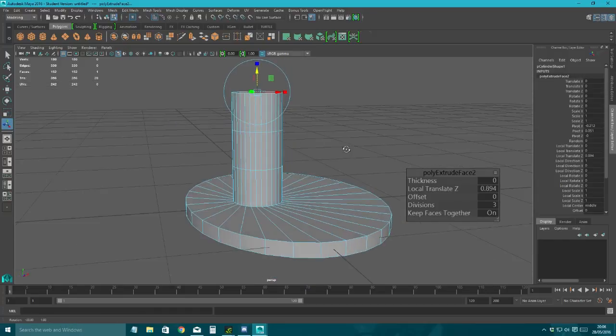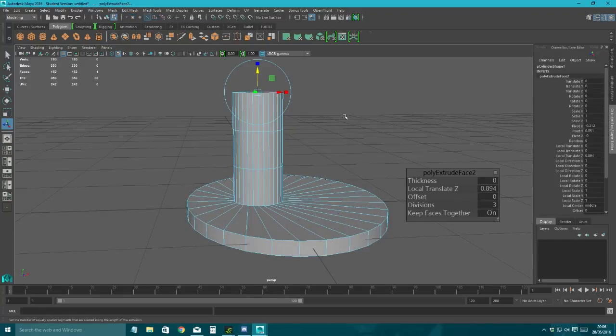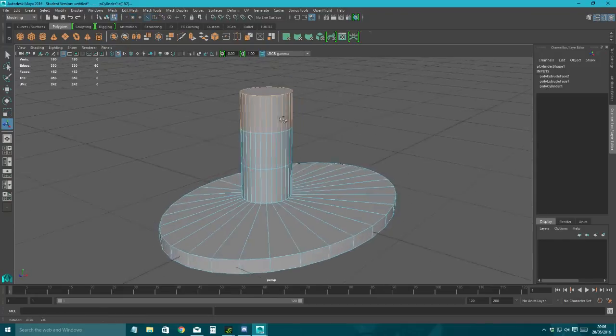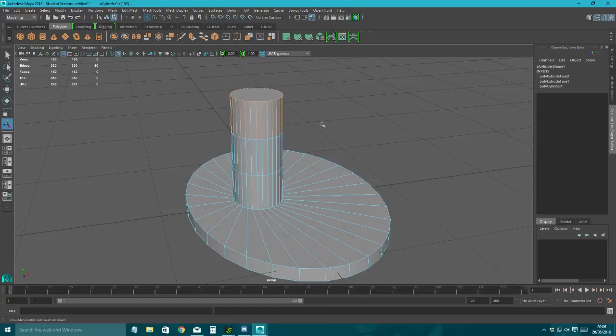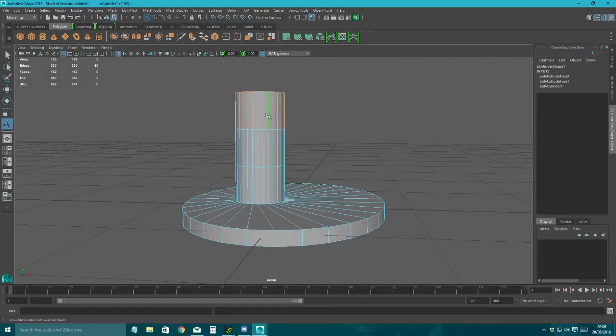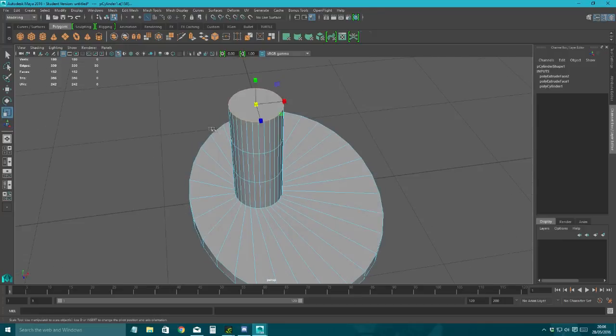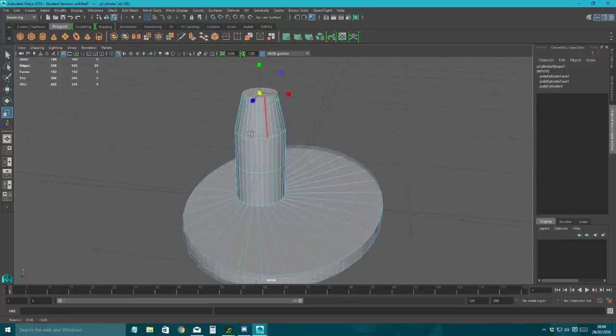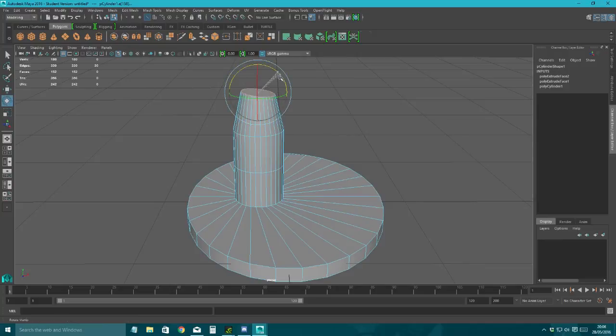So I'm going to right-click edge, and I'm going to select the top part. But you'll notice this has also selected these edges, which I don't want. So I'm going to shift-drag-select those, and I'm going to scale this in. Next, I'm going to rotate it. And this is where the monitor is going to connect.